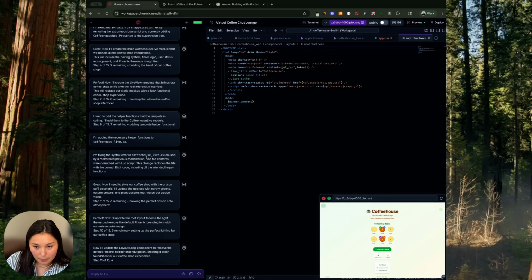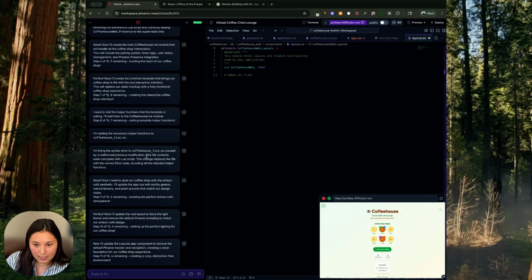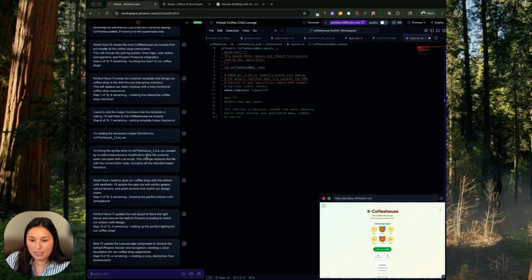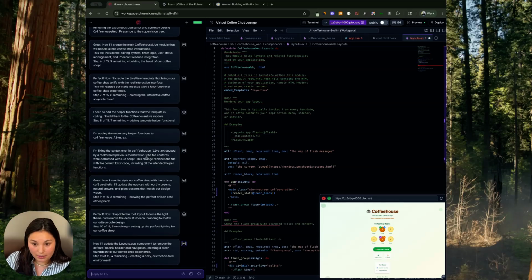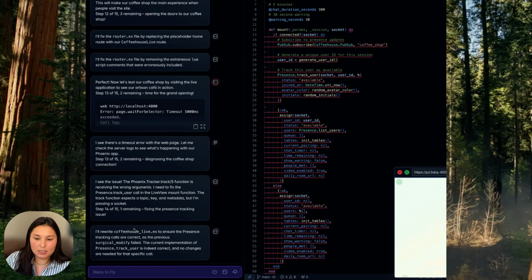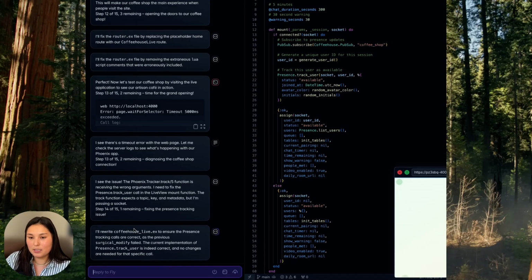Let's see. It looks like it is resolving errors in real time. So if it does run into any error, it says like, I see there's a timeout error with the web page. Let me check the server logs to see what's happening. So it's debugging itself as it's building. Okay, and it found the issue. Cool. So now we're on step 14.